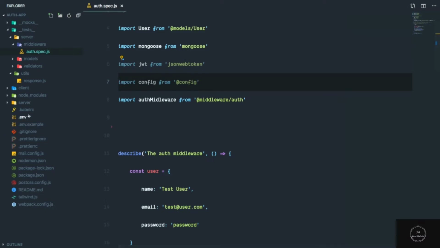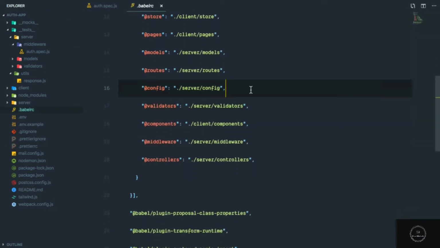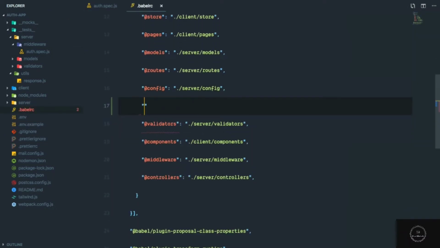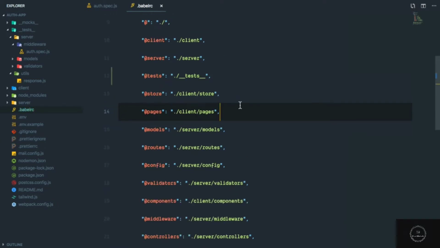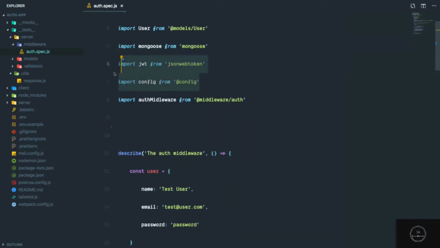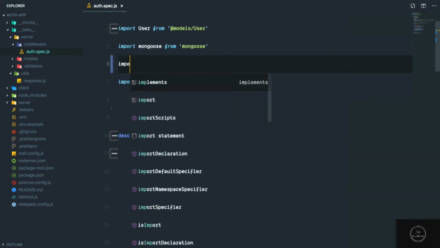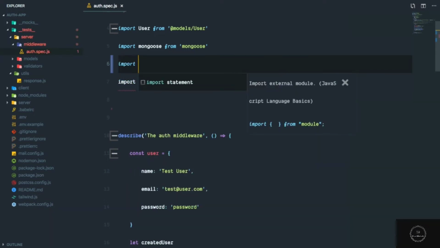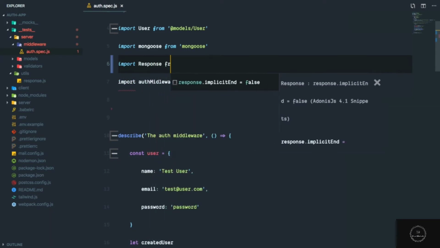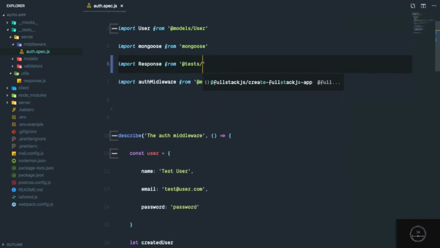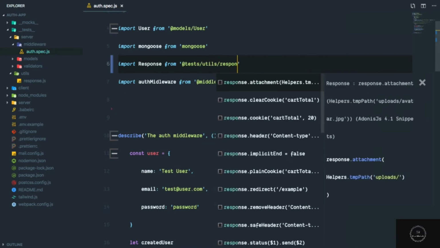For that, I'll come to my barrel.rc file and define an alias. This is going to be @test, and it's going to point to the test folder. Next, in my auth.spec.js, I can import response from @test/utils/response.